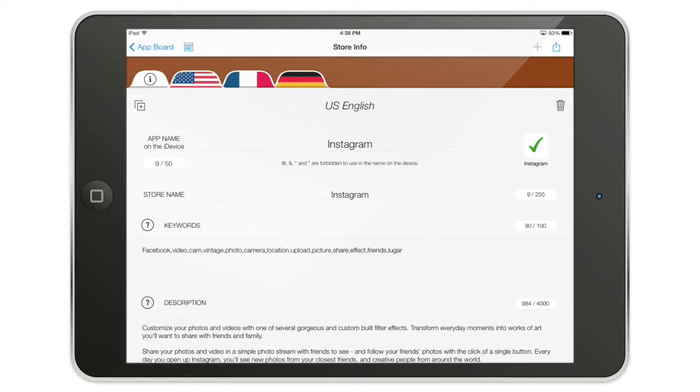Now let's have a look at the localizable information. There is the application name. As you can see, here it's 9 on 50, and for the store name, it's 9 on 255. For the keywords, it's 90 on 100. Those are limitations that you have to respect when you are submitting an application on the App Store.